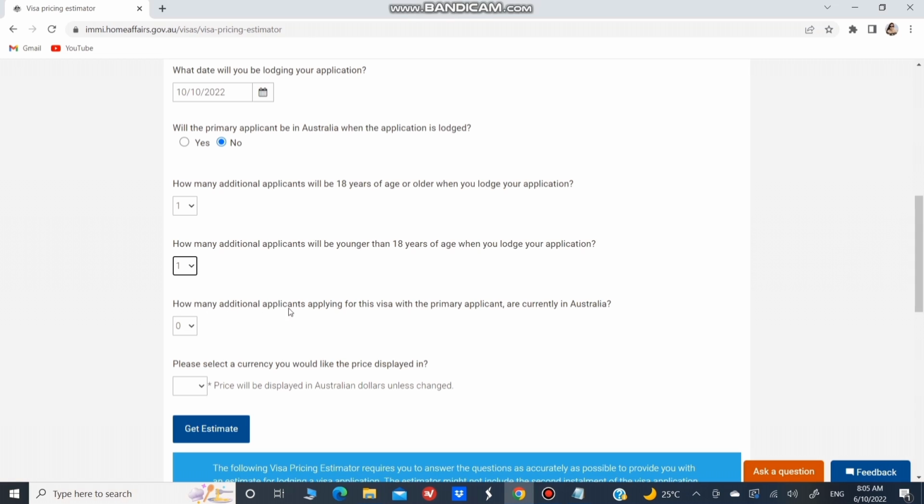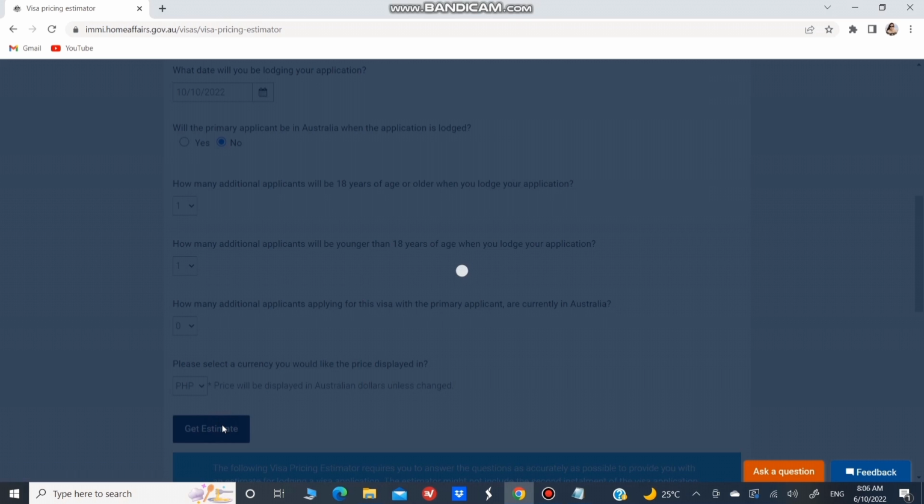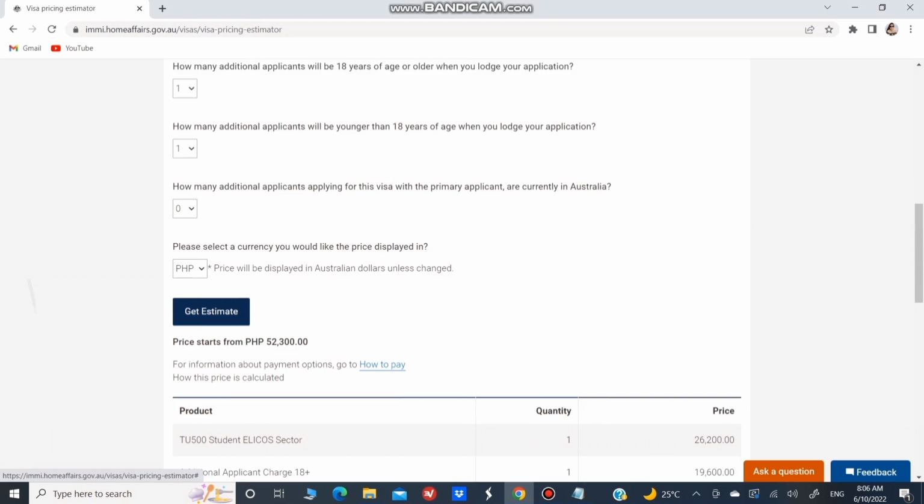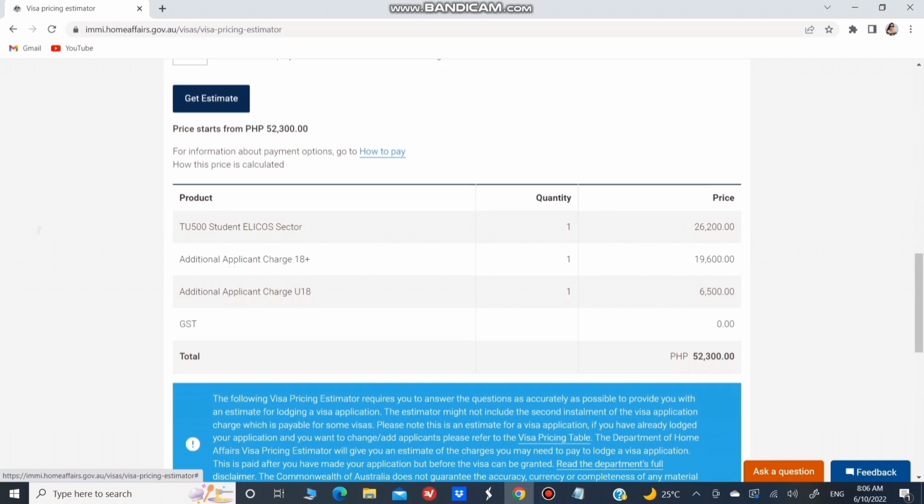Next, how many additional applicants applying for this visa with the primary applicant are currently in Australia? Our answer is 0 because you are all outside Australia. Select the currency you would like the price displayed in. For example, if you want it in Philippine peso, you can do that. Then click Get Estimate. There you have it, the estimated price for all of your visas.